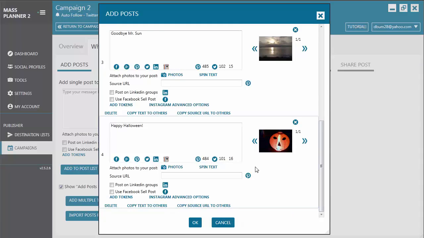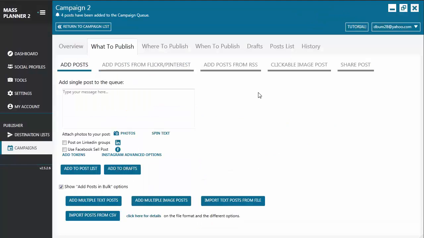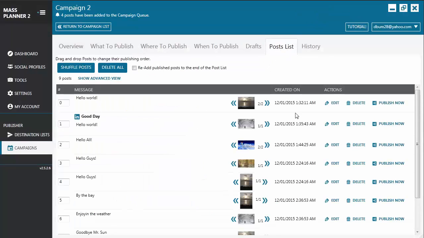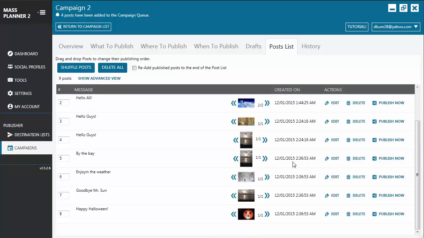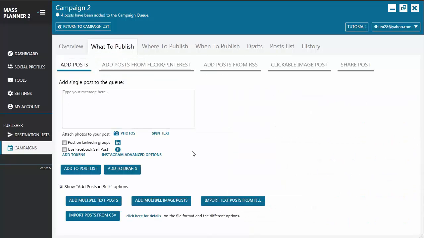And since I enabled using the file name as a text post, you will notice that I already have a message in the text box for my posts. Let's click OK. It should be in the post list, so let's check it out. We have here the 4 images that we just added.